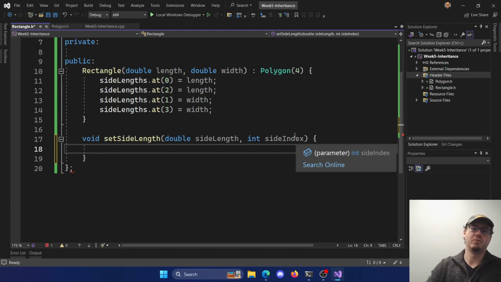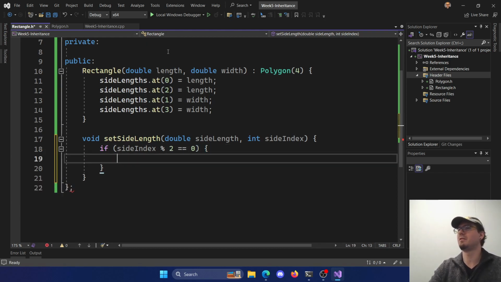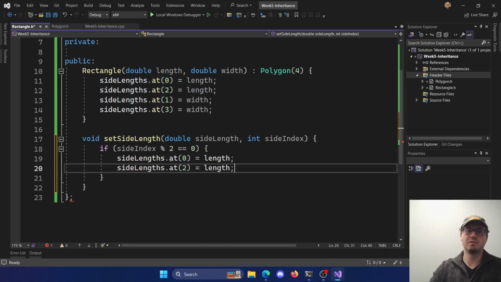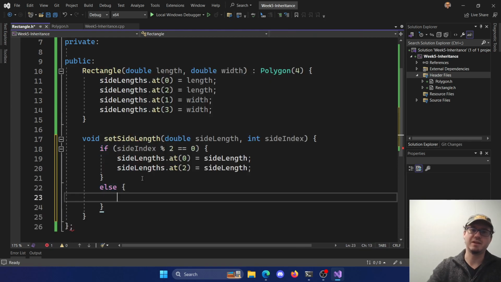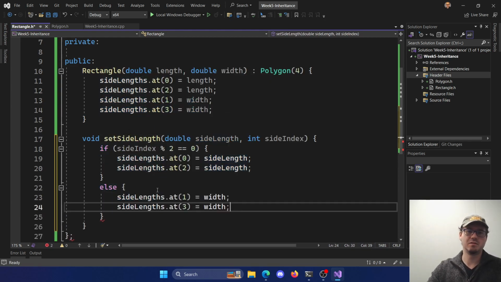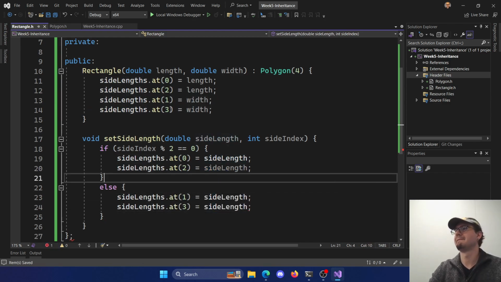So we can say, if my side index modulus 2 is 0, if they're the evens, 0 or 2, then we set the lengths. Otherwise, you must be the odds, so we'll set the odds. We do it like that. We've got access to side lengths here, so we can just go set them.